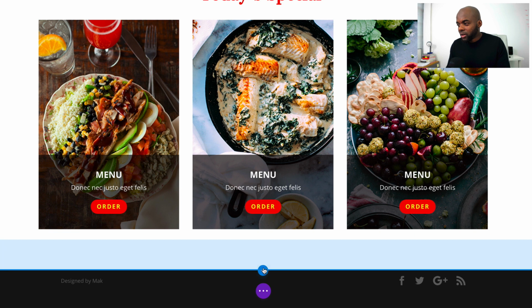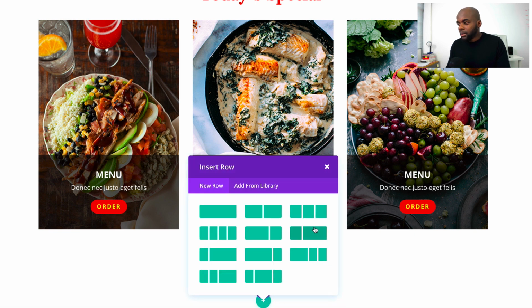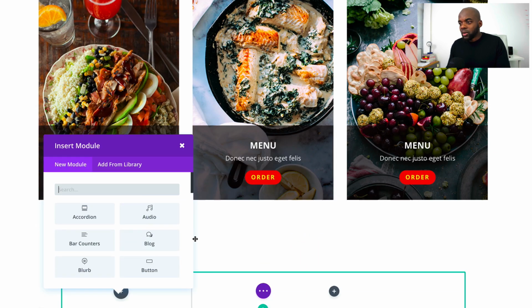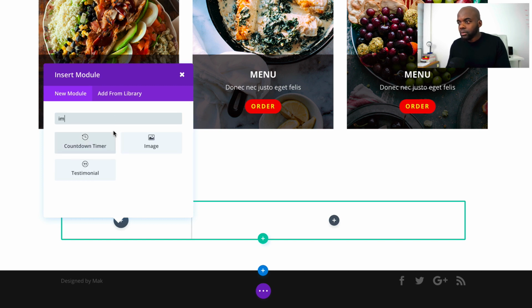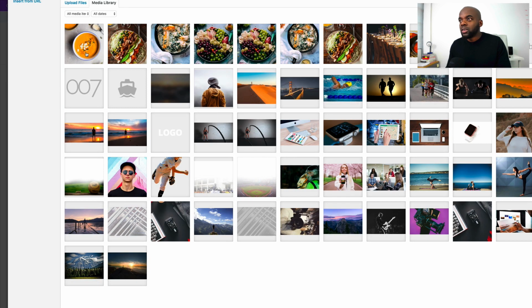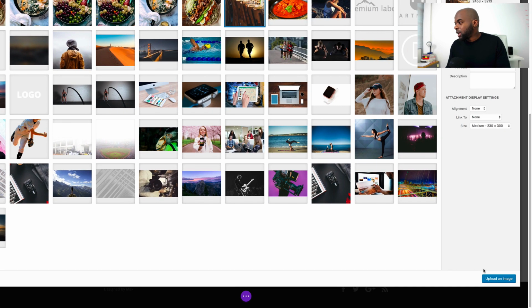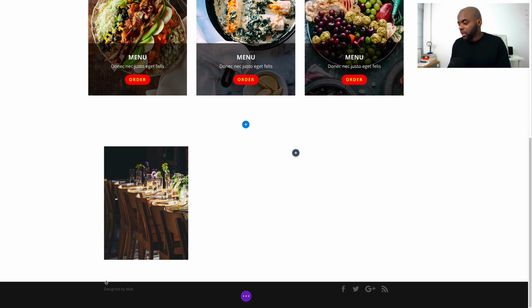So I'm going to come over here again, click this plus button, click on regular section, but this time we are going to need 1/3, 2/3. So my first third is going to have an image. So I'm going to select my image module, click on upload URL. So what I'm going to do here is upload my image, which is already in my media library. And then I'm going to click on upload an image. So you can see our image is now showing there.